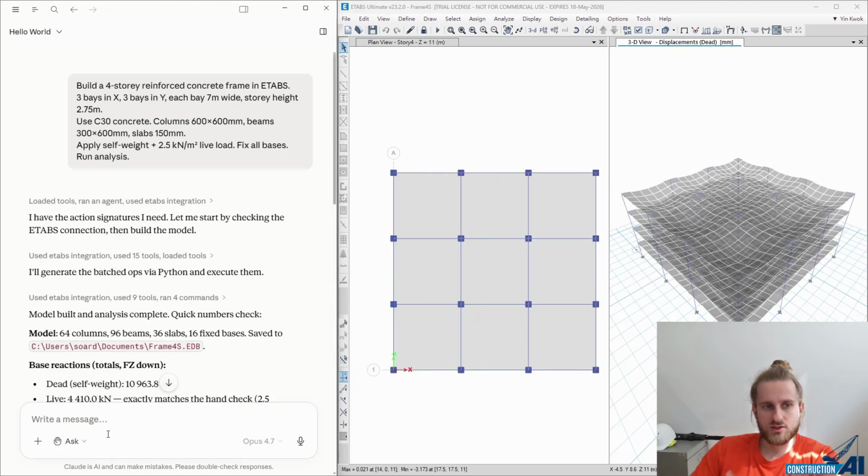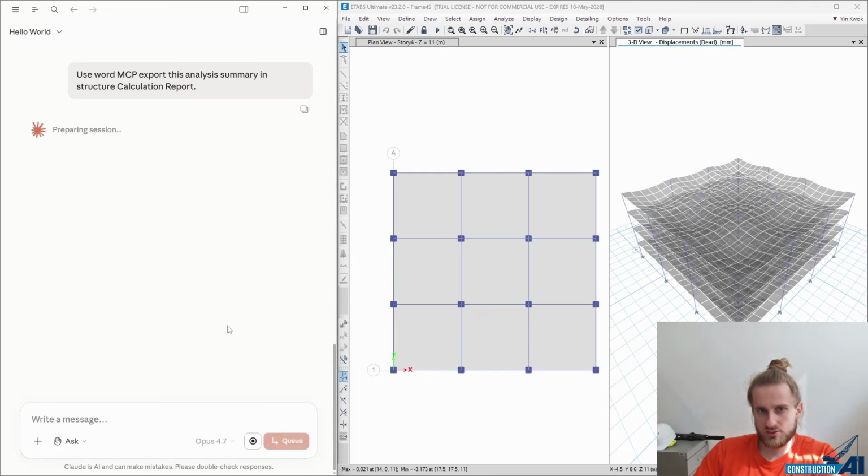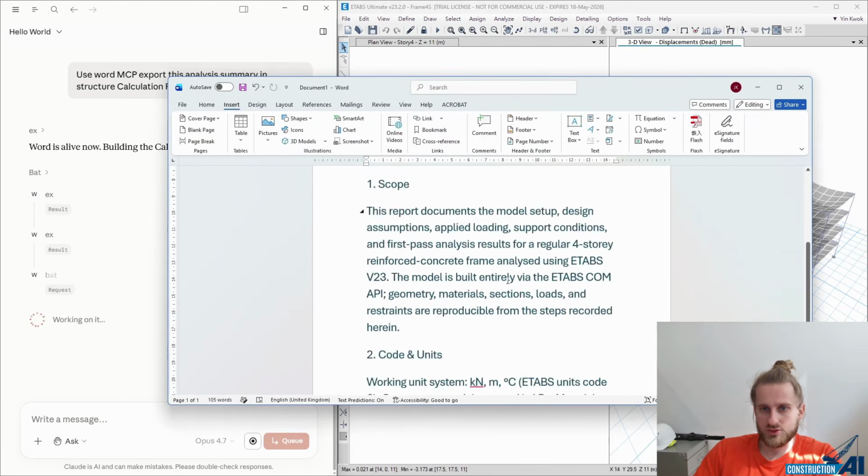When it's finished, I want to get the structural report in a Word file. So I input another prompt: use Word MCP connection to export this analysis summary in a structure calculation report, and it does its calculation. And then if I open my Word document, I can see a whole calculation report generated.